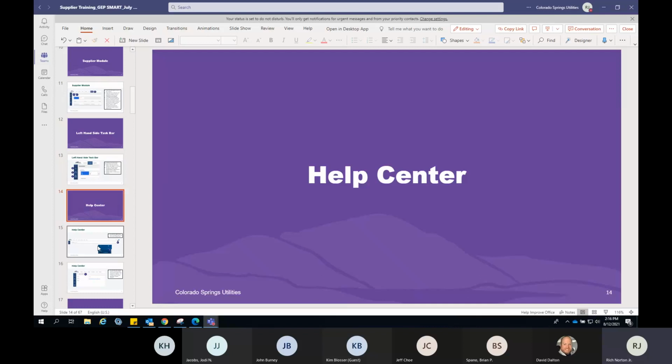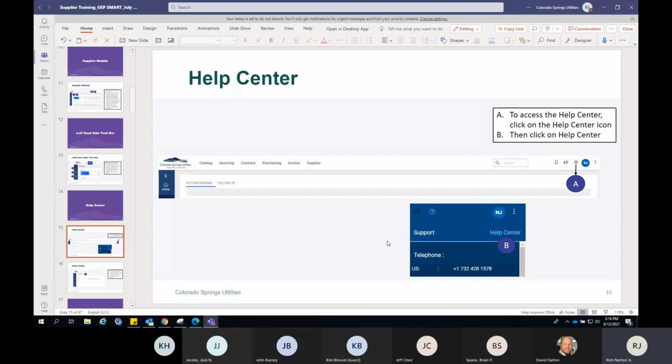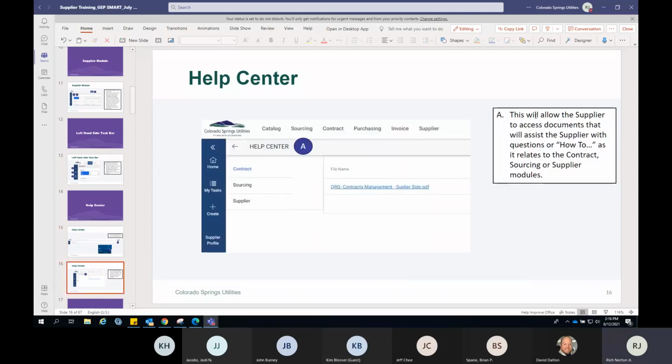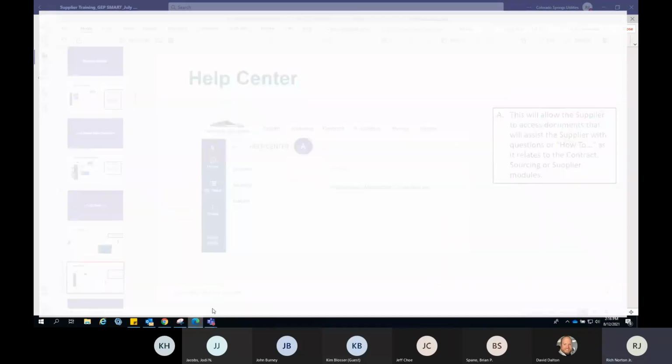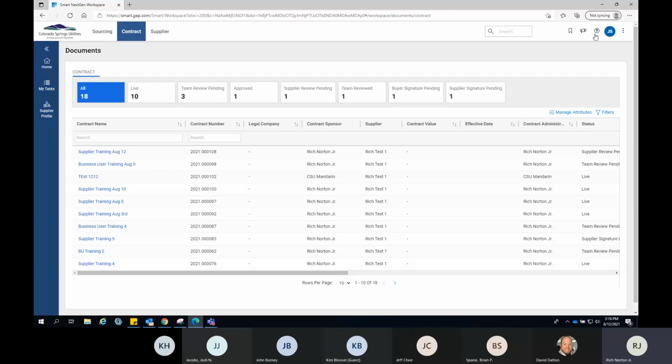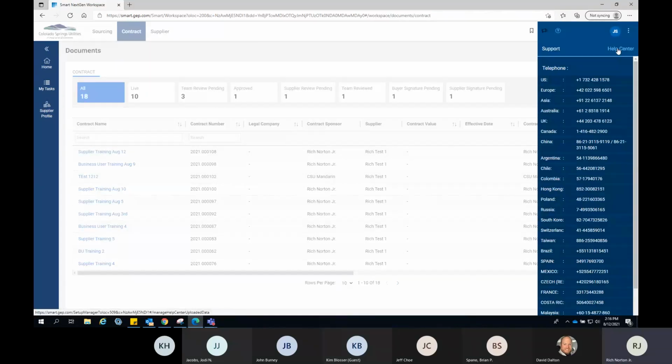Help Center. To access the Help Center, you'll click on this icon. It's a question mark within a circle, and then you'll click on Help Center. This will allow you, the supplier, to access documents that will assist with questions or how-tos as they relate to the contract, sourcing, or supplier modules. So if I go back to the software, I click on this icon, the question mark within a circle, and click on Help Center.